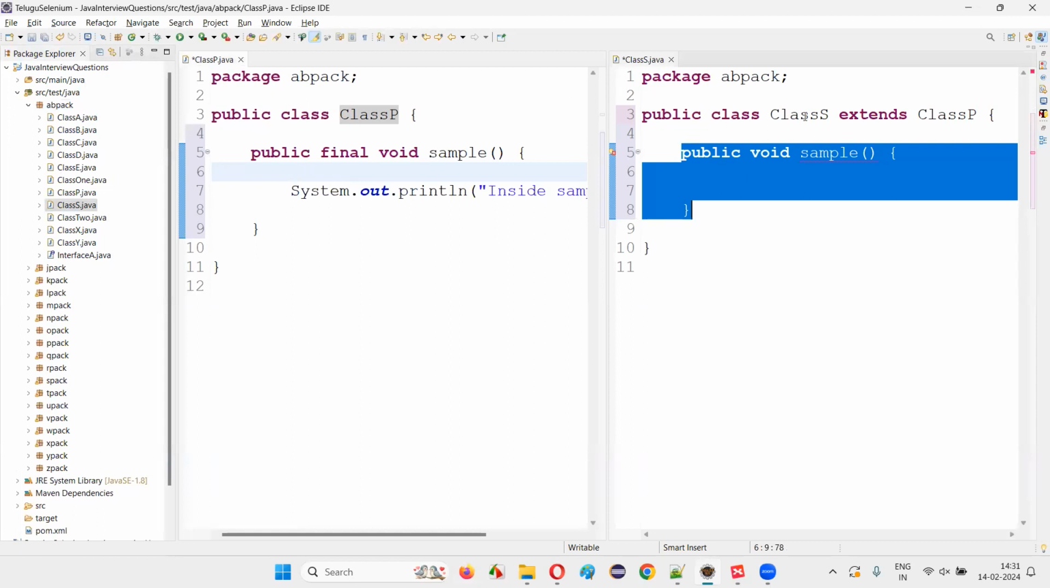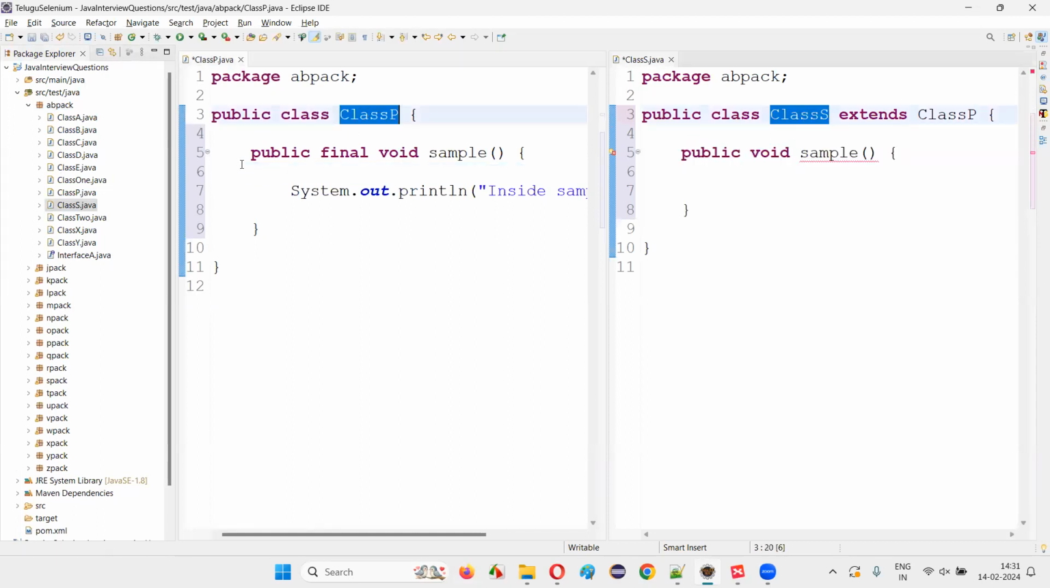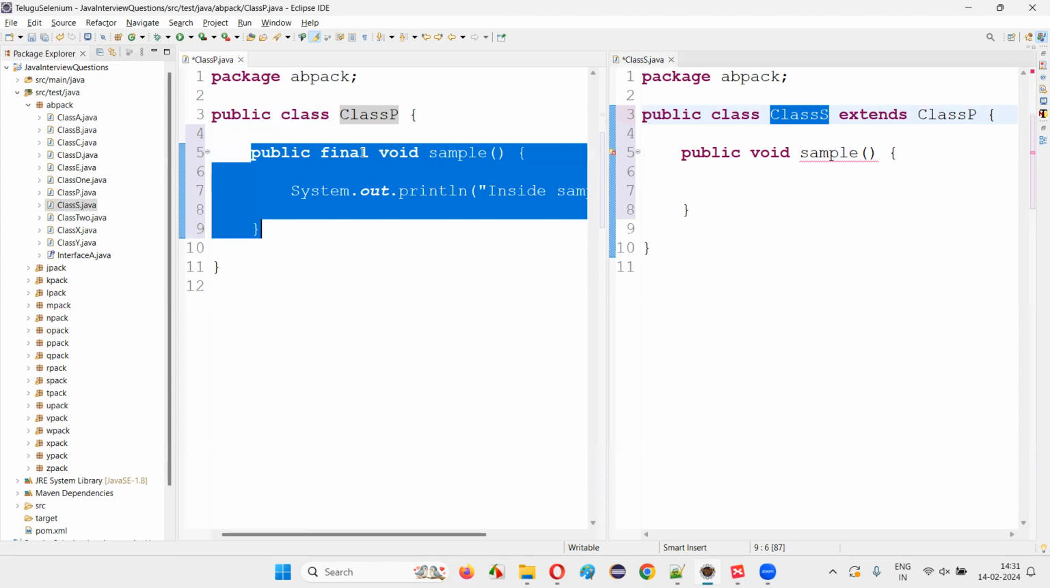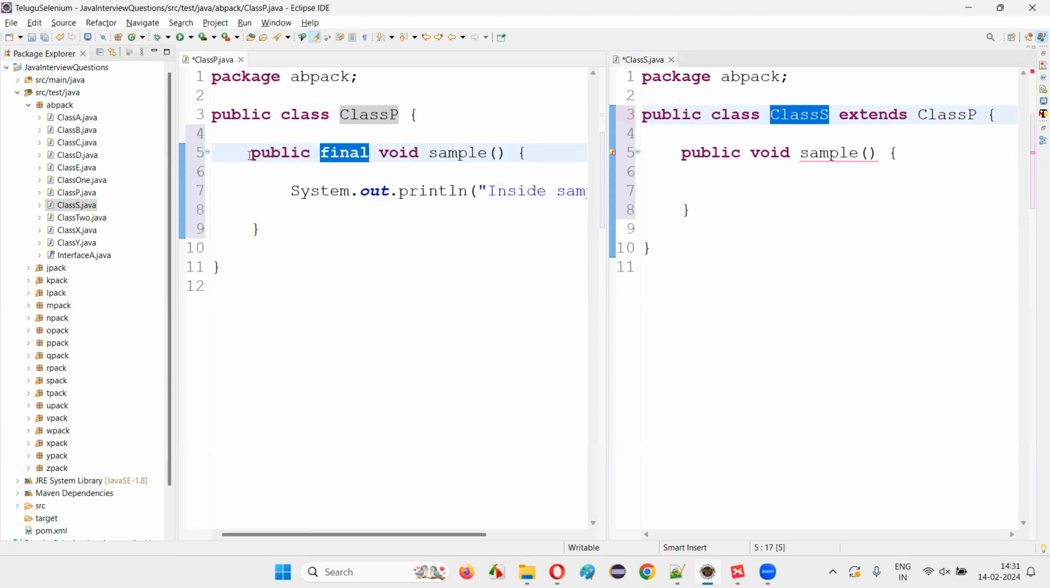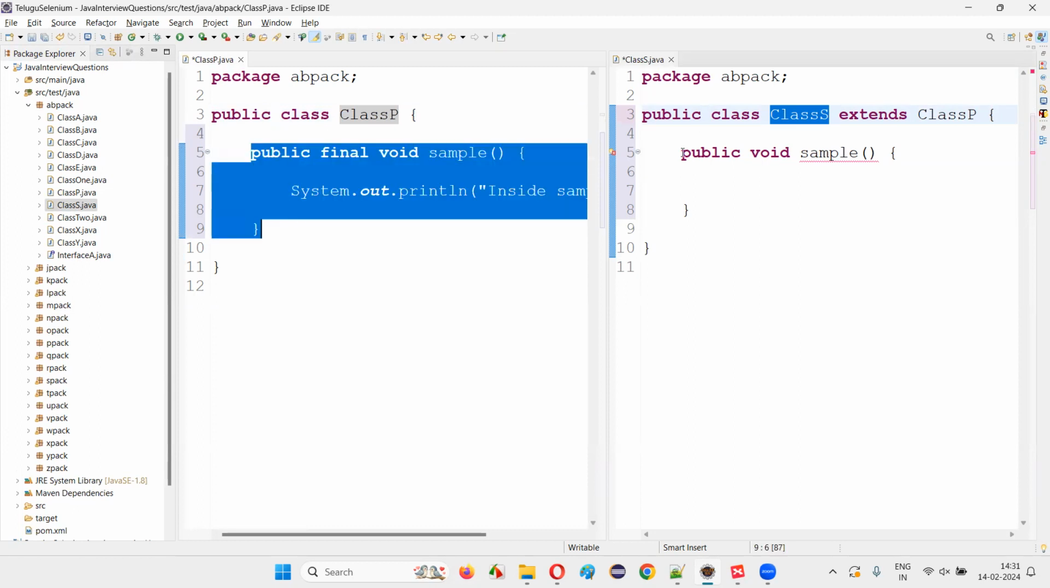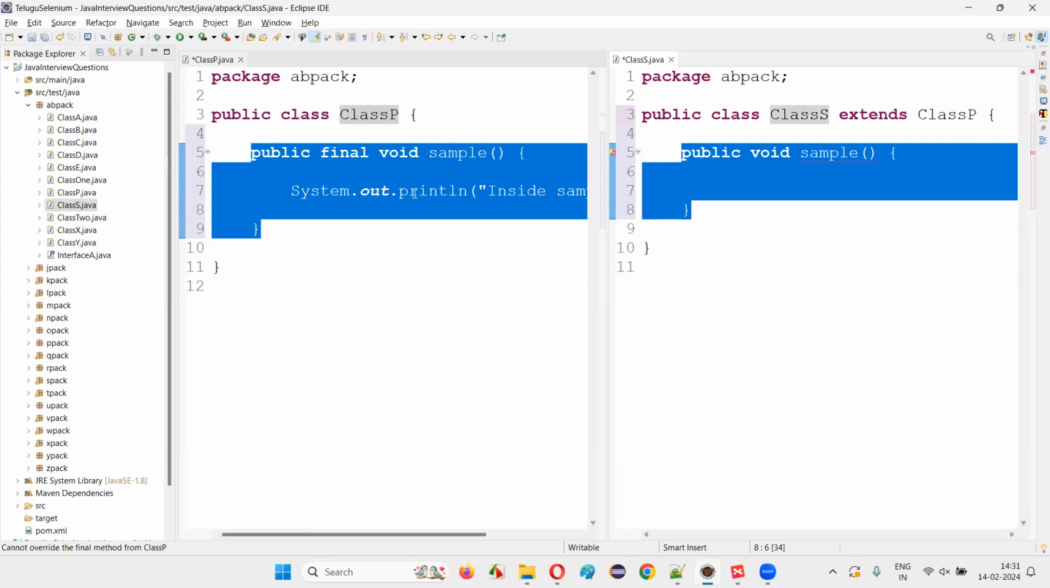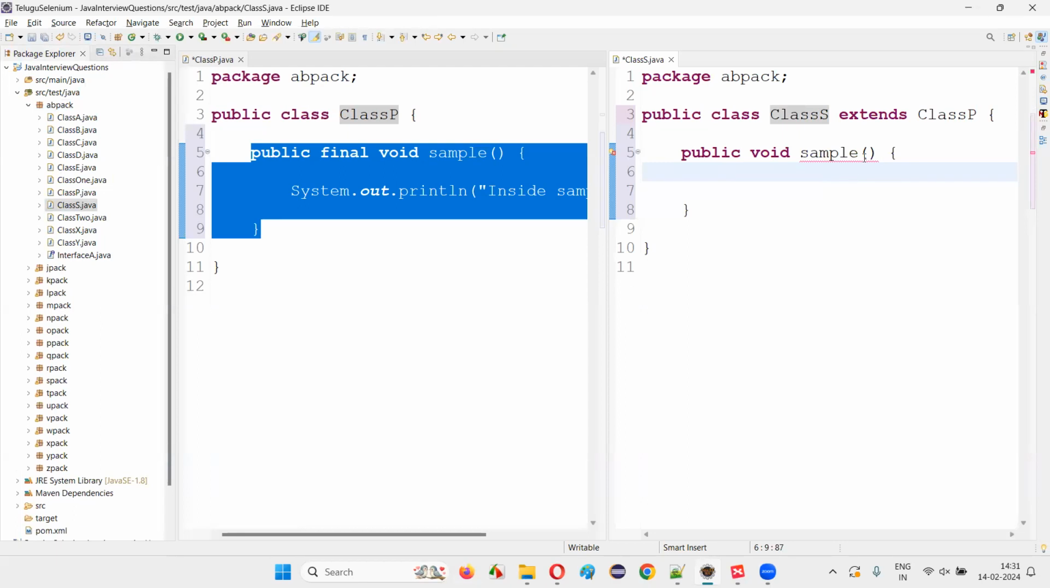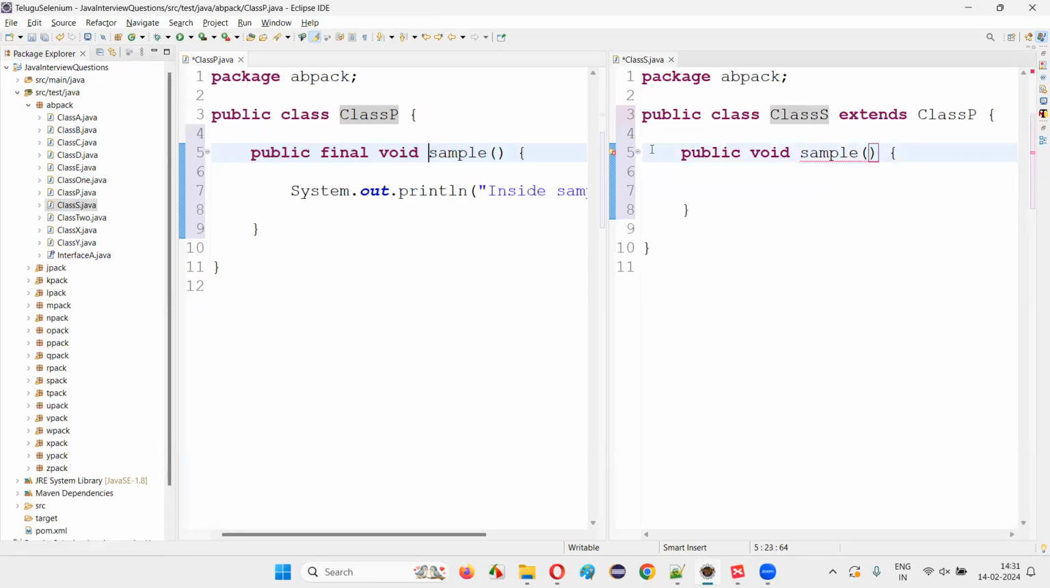You see, this class S is now the child class of the class P, and the parent class P already has a method which is specified with the final modifier. Such final modifier methods cannot be overridden. The same duplicate method cannot be created in the child class, hence overriding is not possible. But what if I differentiate? You see, the same duplicate method in the parent and child class is not possible when the parent class method is a final specified method.